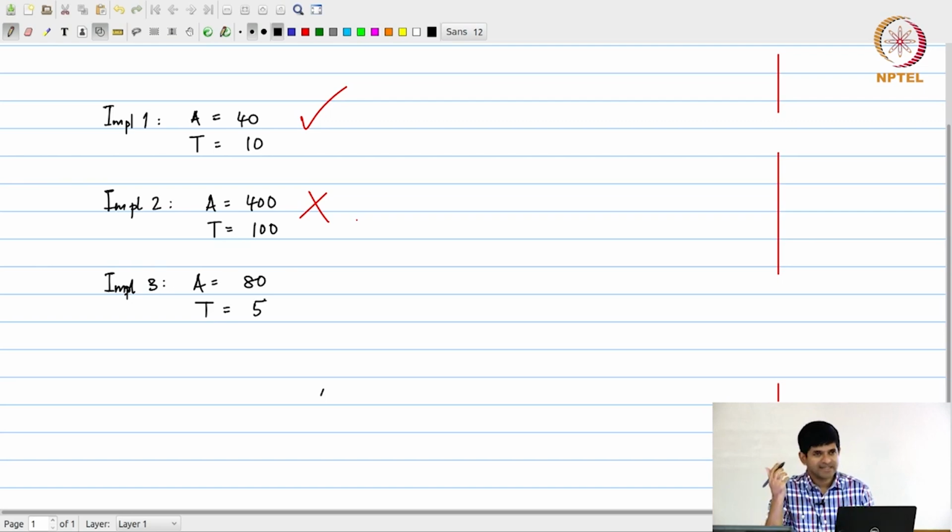But let's see if we can understand this a little bit better rather than just giving a vague answer like it depends and leaving it at that. What does it depend on? Okay. One common approach that people follow in a situation like this is, let's give weightage, right? I'll give some number 0.3 as a weightage factor for the area and 0.7 as the weightage factor for time.